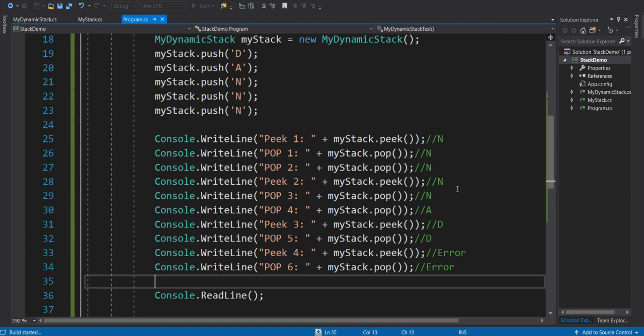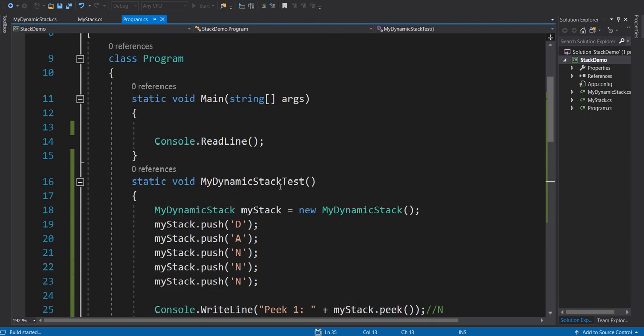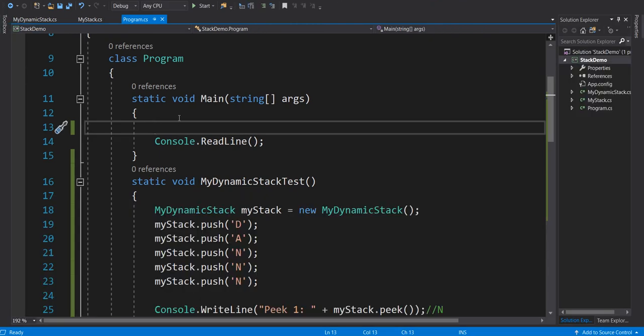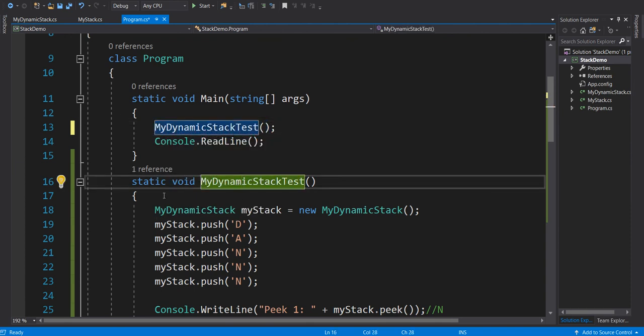So the program compiles, that's a good start, and the program doesn't do anything because I've not called it again. Always remember to call your subroutines. No reference here. The main was just going to have a console read line. So my dynamic stack test. Calling that subroutine, it'll come down here and do this.